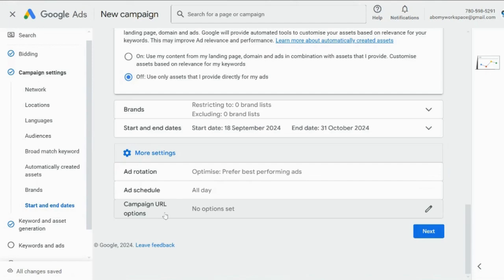Moving on, we have dynamic search ads. If you enable this setting, Google will ask for your website URL. For example, if you enter lexus.com, Google will scan your site, pull keywords and headlines, and automatically create ads. However, this isn't recommended for most cases. It's better to manually choose what appears in your ads.